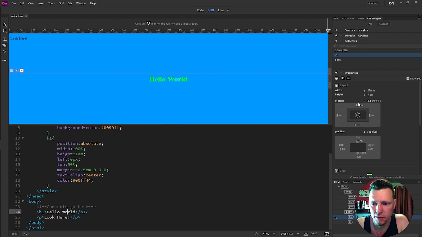We have a lot of options with some of these 4 value things. We could set one value, which would be used for all 4 of them. We could set an X value and a Y value. So we could set 2 values. The first one would be the Y value, and the next one would be the X value. The reason for that is, remember, we always start at the top and we go clockwise. So the first one would be the Y for the top and bottom. The next one would be the X, or the right and left.